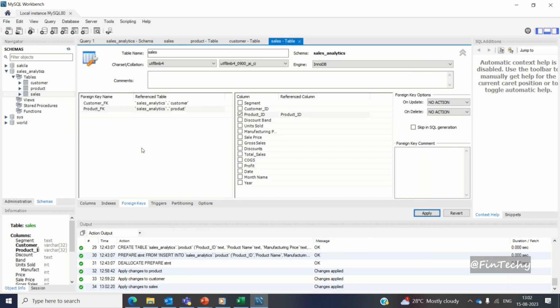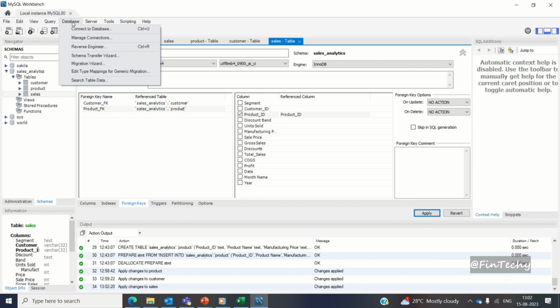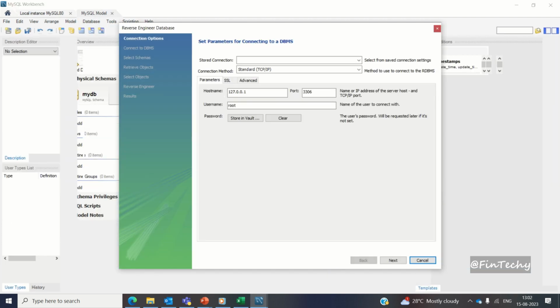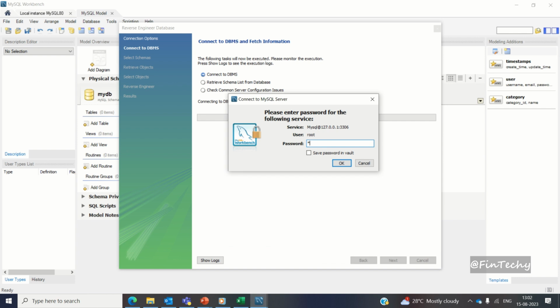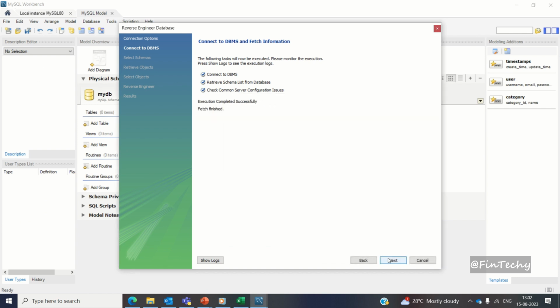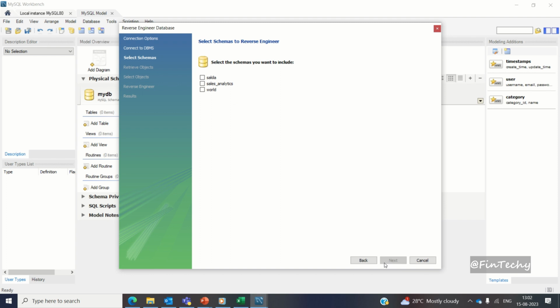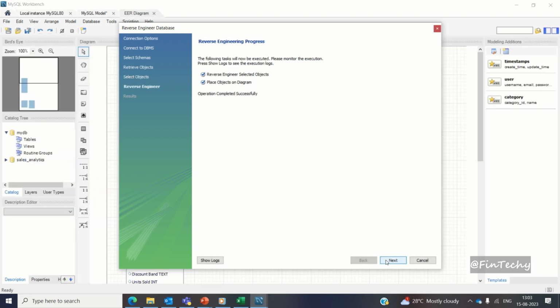Now if we want to validate the relationships and observe visually whatever we have defined so far, let's do it by using the reverse engineer feature. For this, go to the database tab, click on reverse engineer and click on next. A dialog box will appear, enter the password, then click next. Connection is successfully established. Click on next. From this list, let's select our schema, which is sales_analytics, and click on next and finally execute. Next, and finish to complete the process.